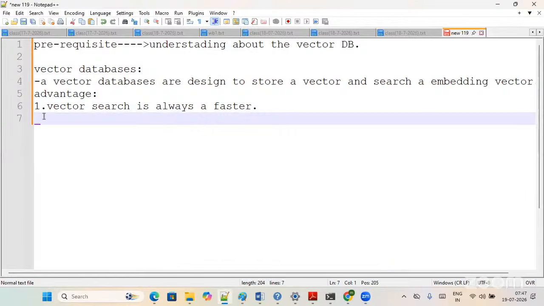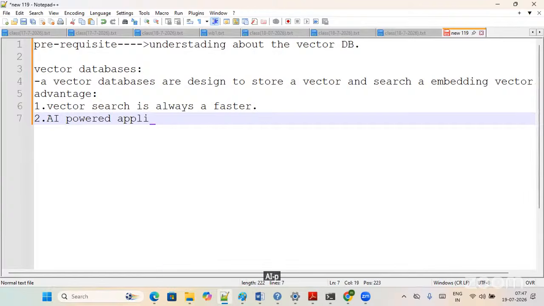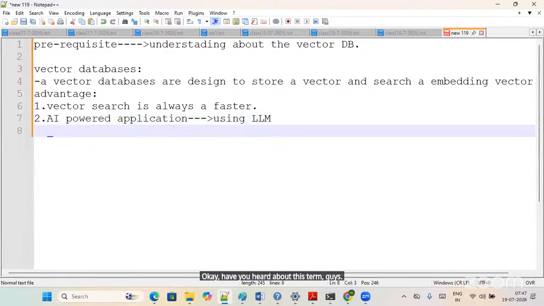Now the second thing, guys. The second advantage of vector databases is what? Usually, if I want to build any AI-powered application, and I'm talking about an AI-powered application, it means definitely we are using an LLM. Have you heard about this term, guys, called LLM? I hope everyone knows, even a small kid knows. What is LLM? LLM stands for large language model.